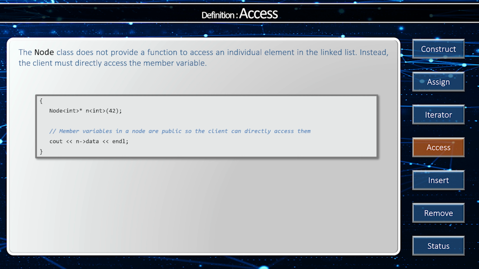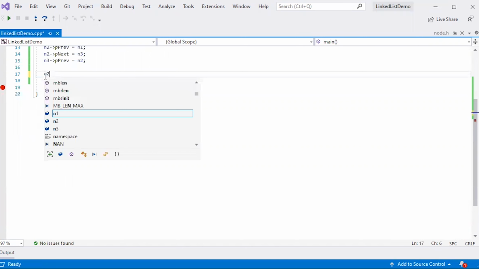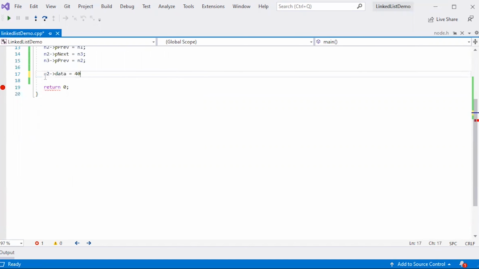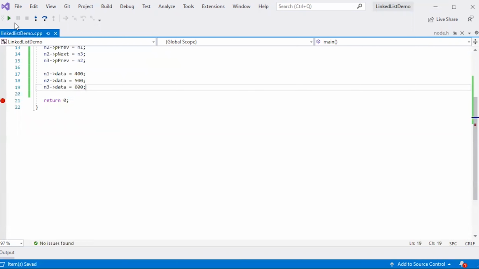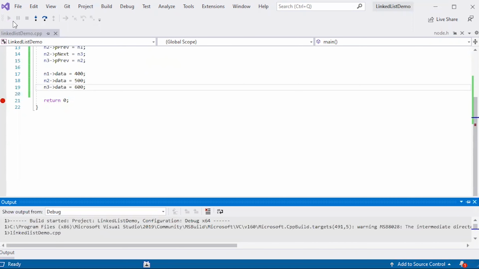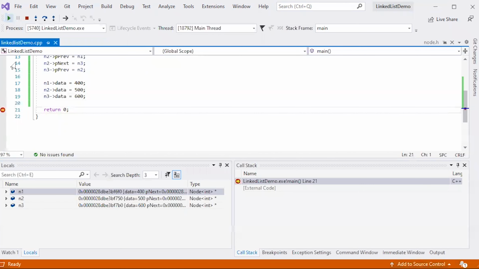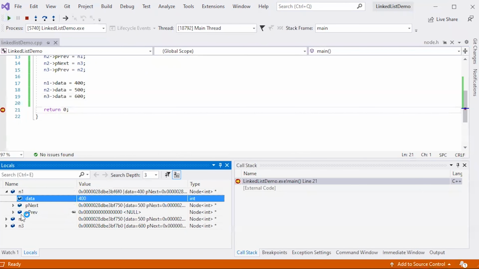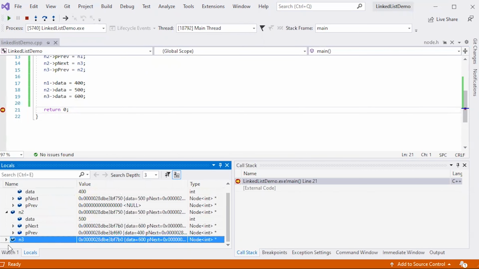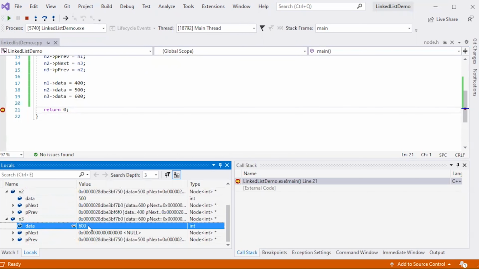Now we have no methods to access the elements in a node. We just look at the element directly by arrow data. To demonstrate this, we'll start with the same 3-node linked list I had before. I'm going to independently change each value by assigning it to 400, and then 500, and then 600. Notice how I can access them directly without a method. When I run this, I expect my linked list to have 400, 500, 600, not 100, 200, and 300. And sure enough, there's 100, 500, and 600.